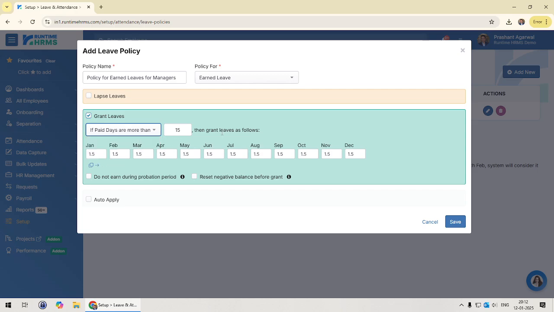Now the second option is if paid days are more than 15. So in this case, if the employee is present for, let's say, 10 days, and then there are 4 weekly offs, and then there is one holiday. So combining all these three things, these are paid days, and if the employee is present for more than 15 paid days, including the presents, holidays and weekly off, then also this policy will apply. So depending on your company, you can select whether the leave should be granted on presents or on paid days.